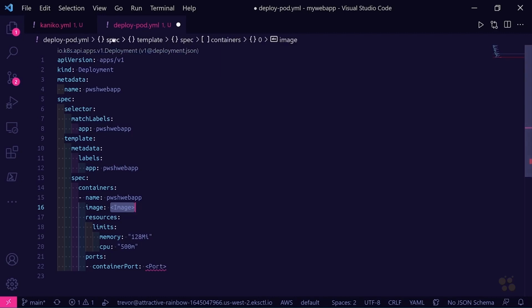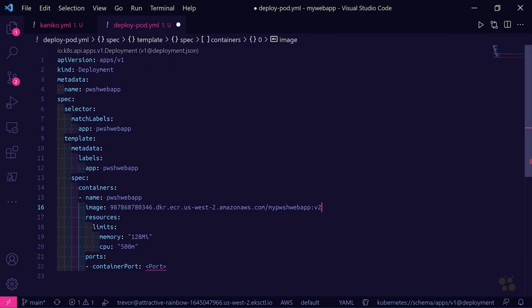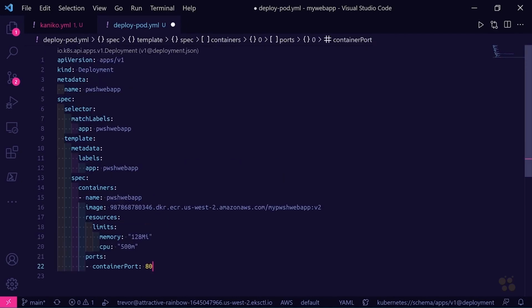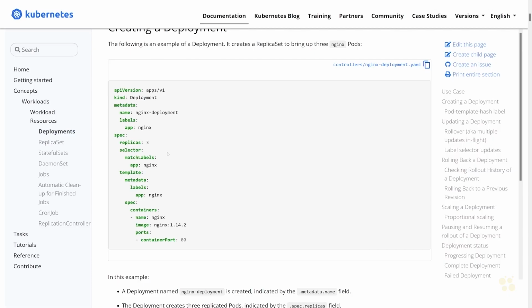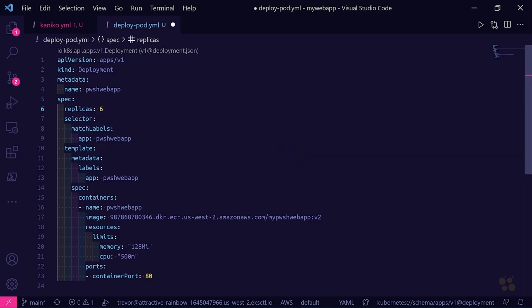And then down here under my image, that's where I want to grab my ECR path here and paste that in. That'll be the image that we're going to deploy from, which is the v2 tag. And then down here under container port, we'll just do port 80. And let's see, what else can we update here? So this is looking pretty good. I think we could also add in some replicas. And you can see in the Kubernetes documentation, the deployment resource has a replicas property here. So we'll add that in, say replicas, maybe 6. We'll spin up a whole bunch of instances of this application.